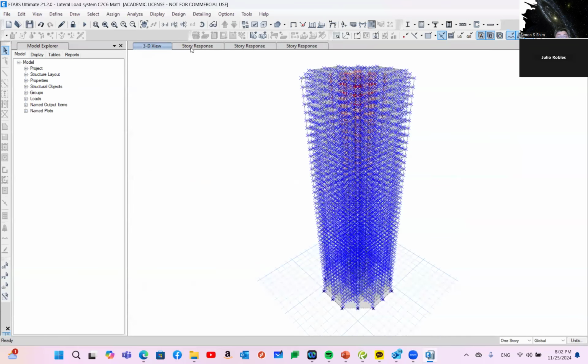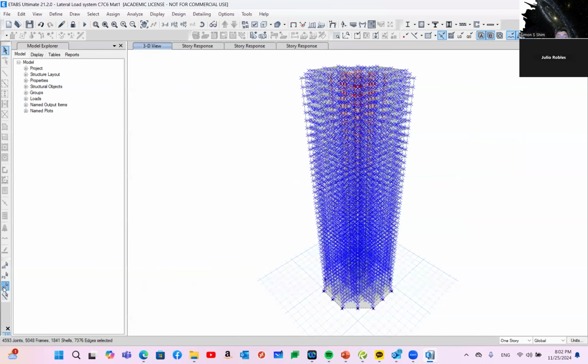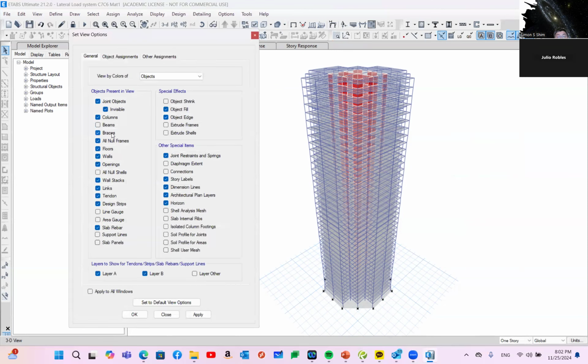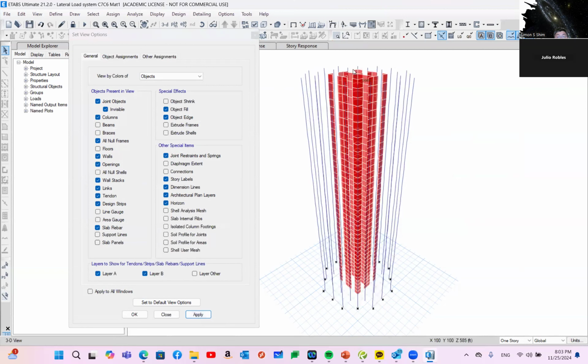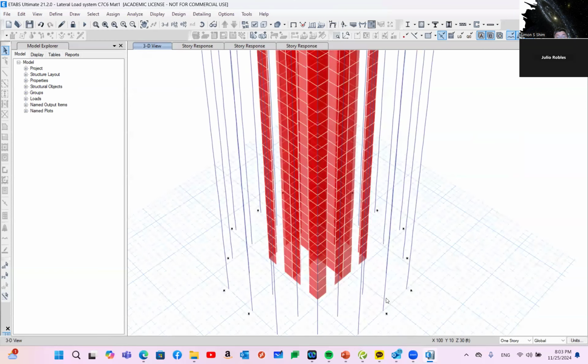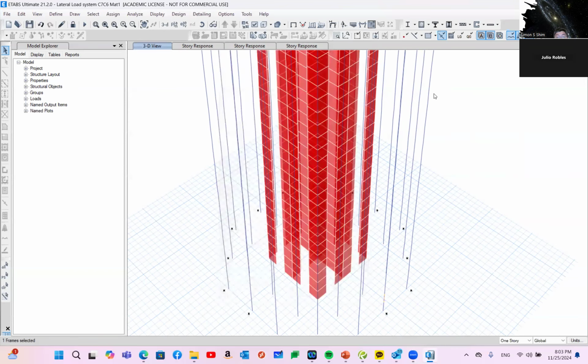Now let's check the base. So I'm gonna move down to base. But before you do that, you should always be interested. Let me turn on the beam and slab. So let's see the axial force in the column. Your column design is done. Okay, seems okay.